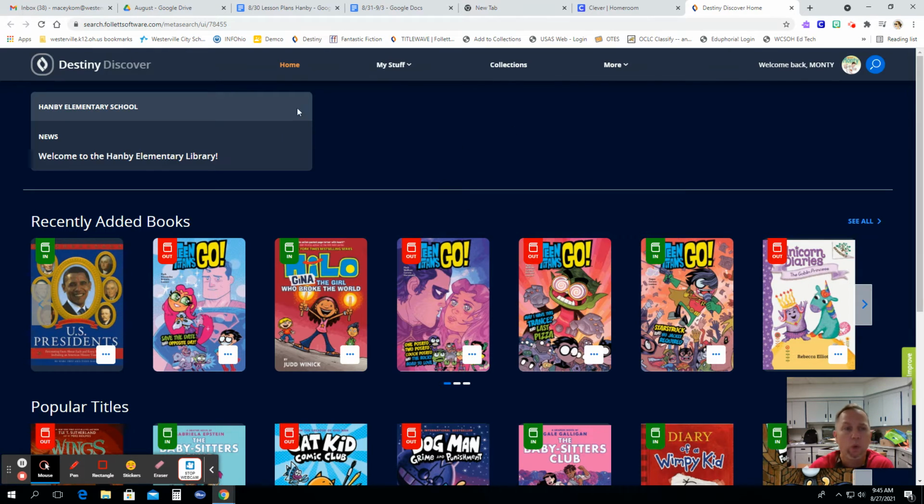But anyways, once you're logged in, I will tell you right now, Destiny Discover, the way it looks like this, does not look very appealing. That is because it's going through a giant upgrade. It's supposed to be finished, I believe, sometime in September. Then I can set it to its own elementary school setting, so it's more intuitive for our younger students to use, because right now it's not. Even the search feature is hidden up here. Once that happens, it will hopefully look a lot better.